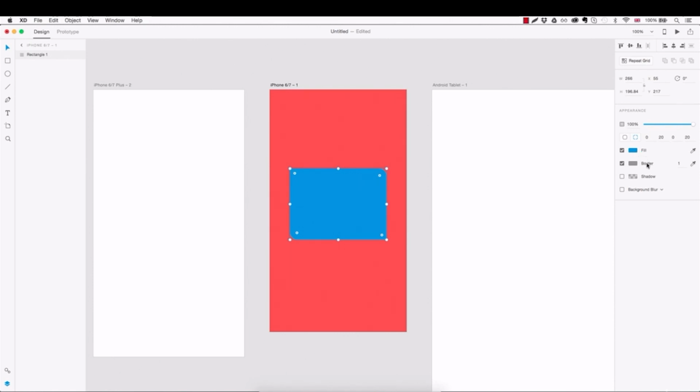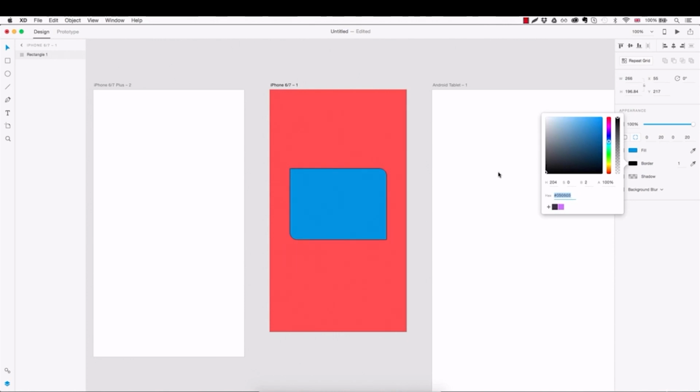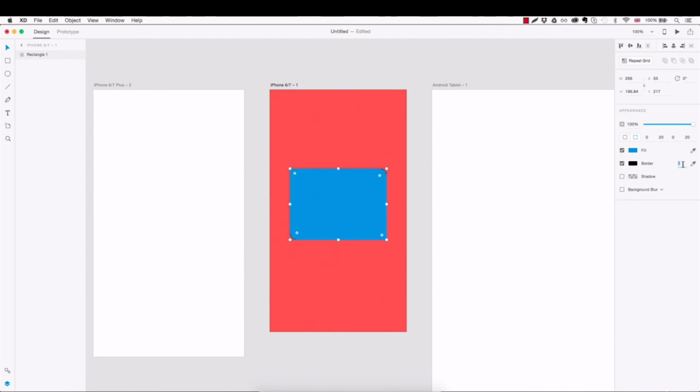Moving at the bottom, we have the border controls. As you can see here, I can change the color and the size of the border of every object I have on screen. You can disable it if you want, and also in this case you have a color picker allowing you to use any color on the screen.